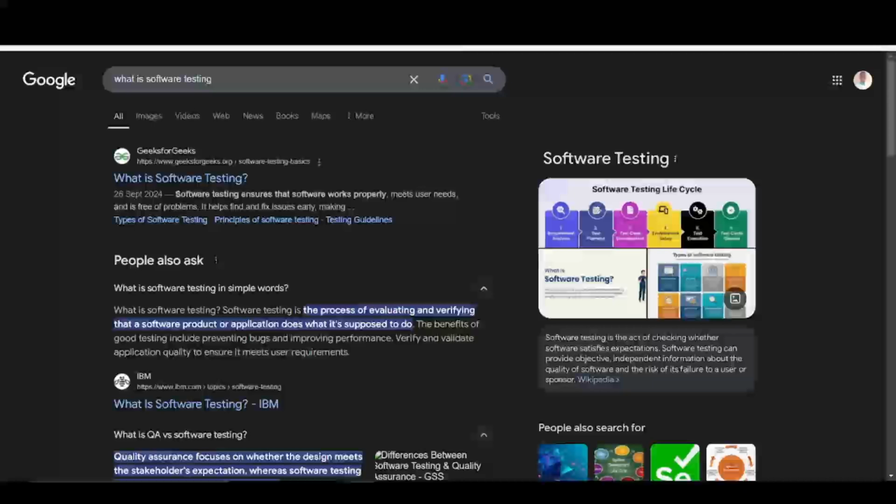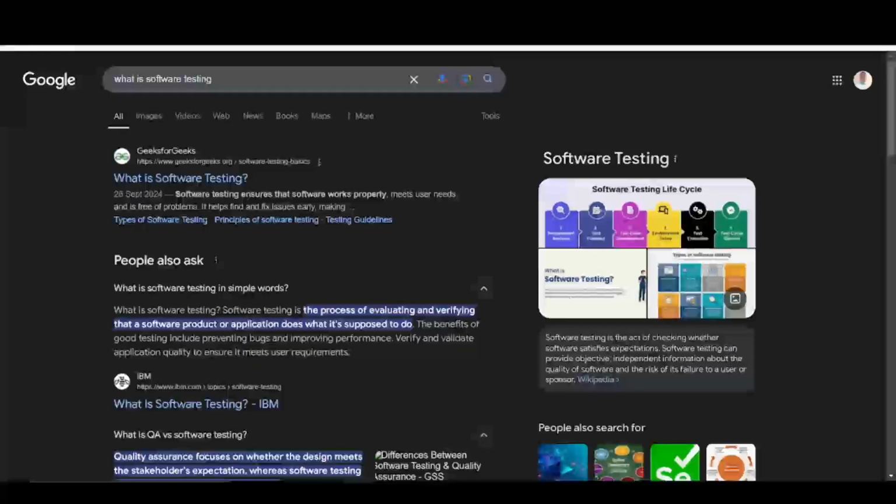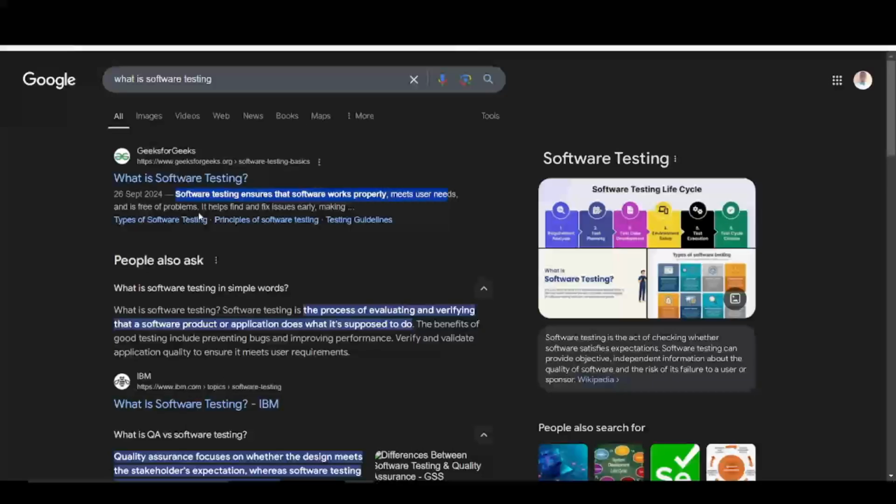So I want to talk about software testing. If you come on Google now and search for the word software testing, you probably come up with something like this. It says software testing ensures that software works properly, meets users' needs, and is free from problems. The word itself is self-explanatory.